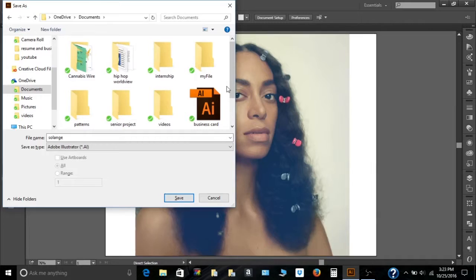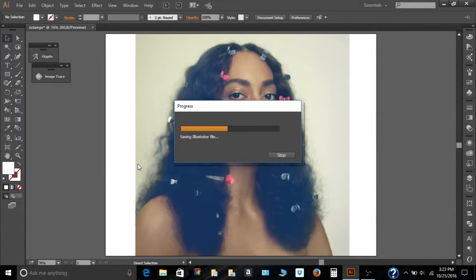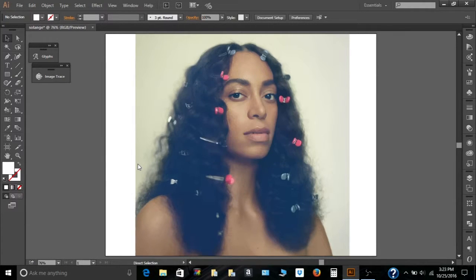And now I'm going to save in case anything decides to crash or stop working. Save your progress. Always save your progress. Now it's saving, because this next step is going to take a while.